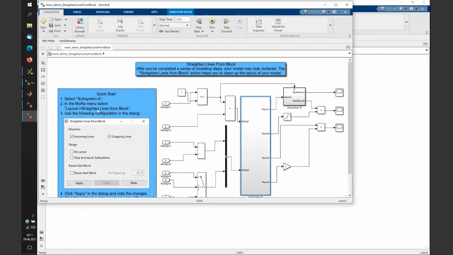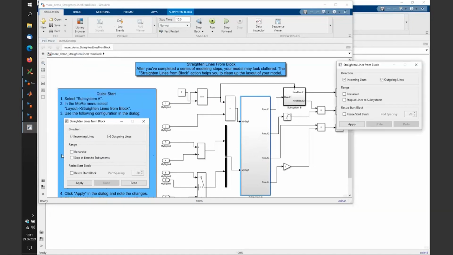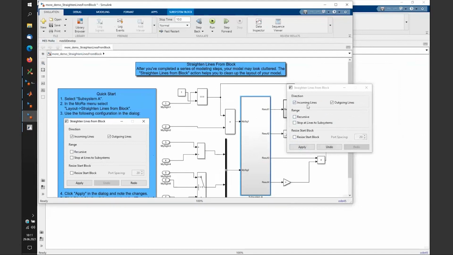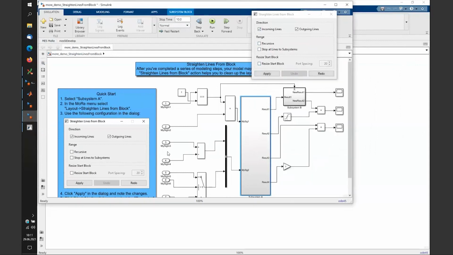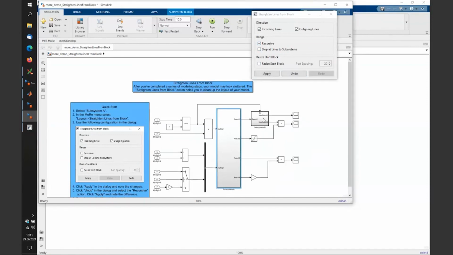Then select straighten lines from block. Here, straighten lines from block. And then there's a picture of what the dialog should look like. So everything is fine here. Hit apply. So now you can see the result here, what's happening when you use straighten lines with this configuration. The next step would be to undo and use the recursive action. So let's do this, where I've already undone it, and I use recursive and hit apply again. Now you can see what the action does.